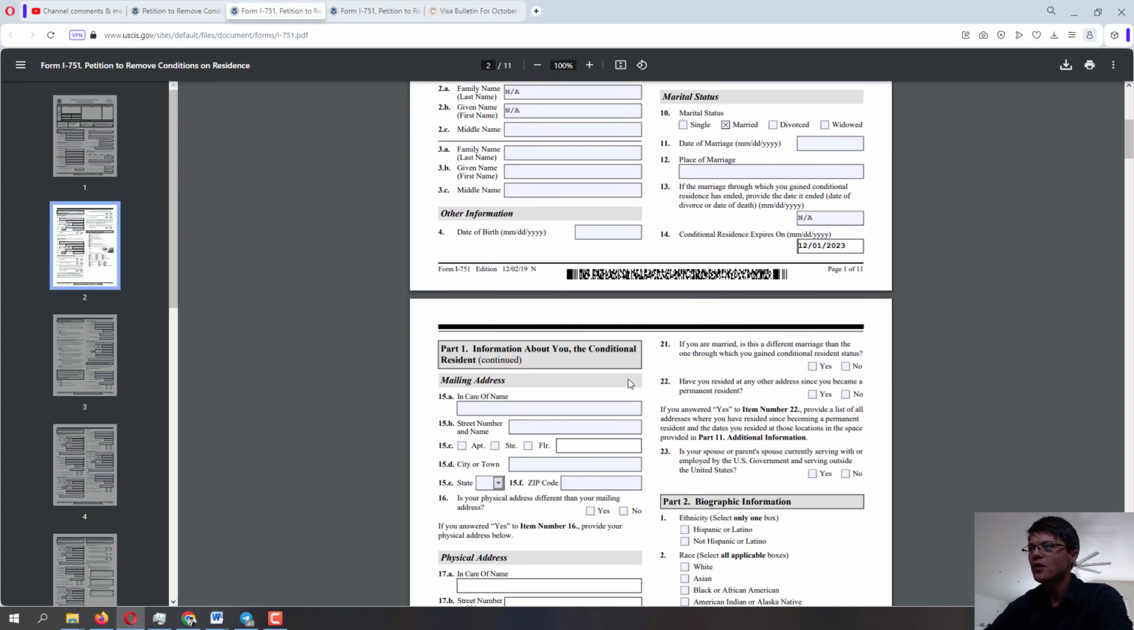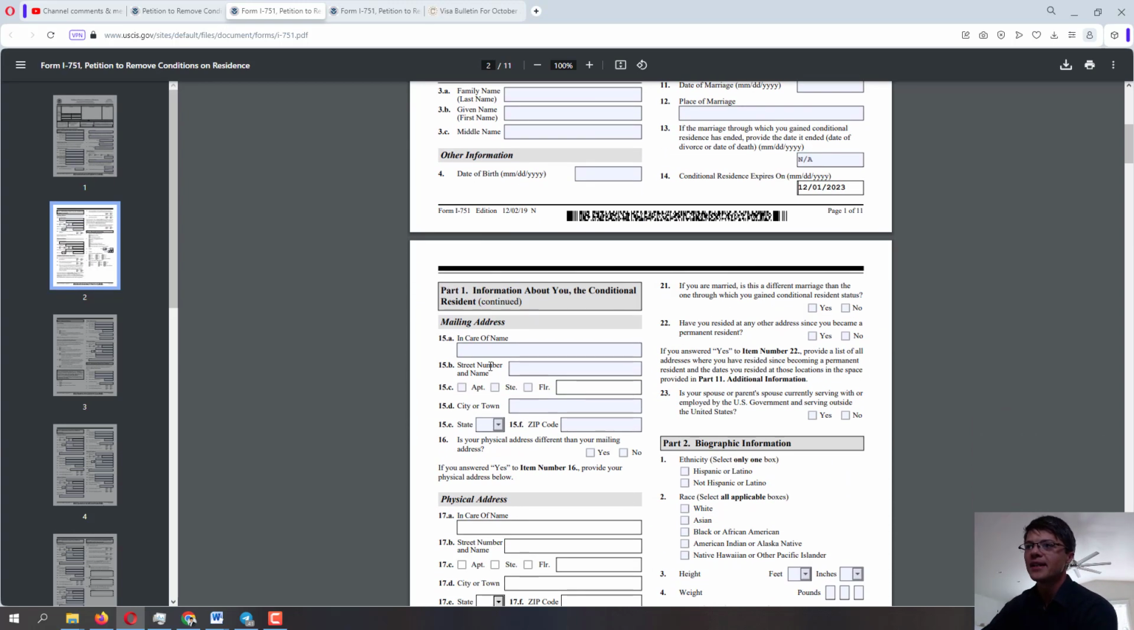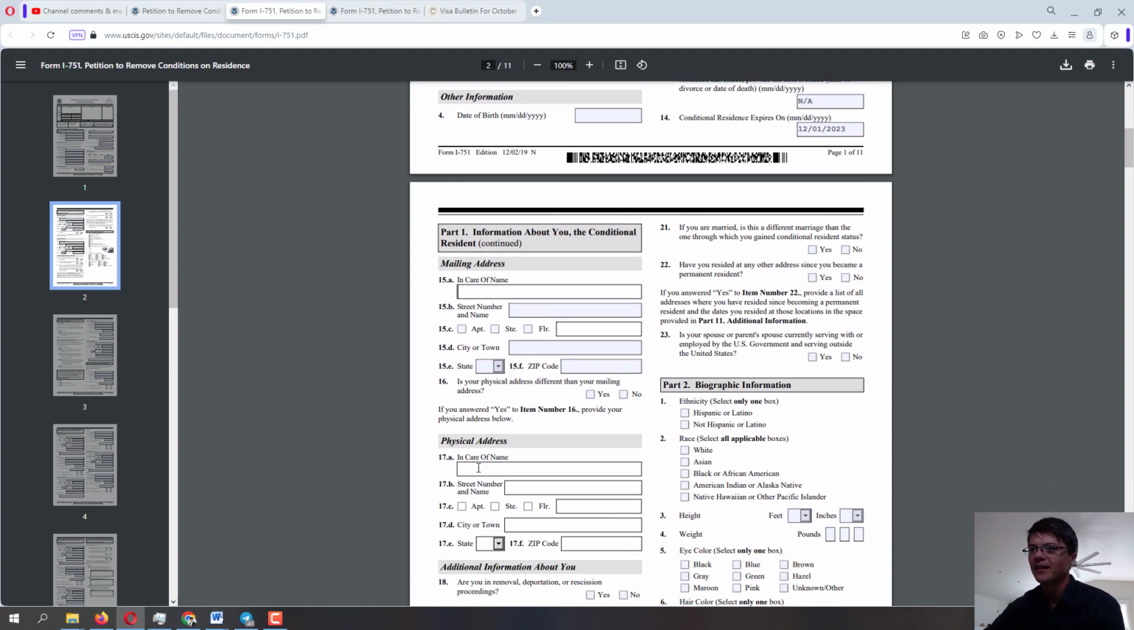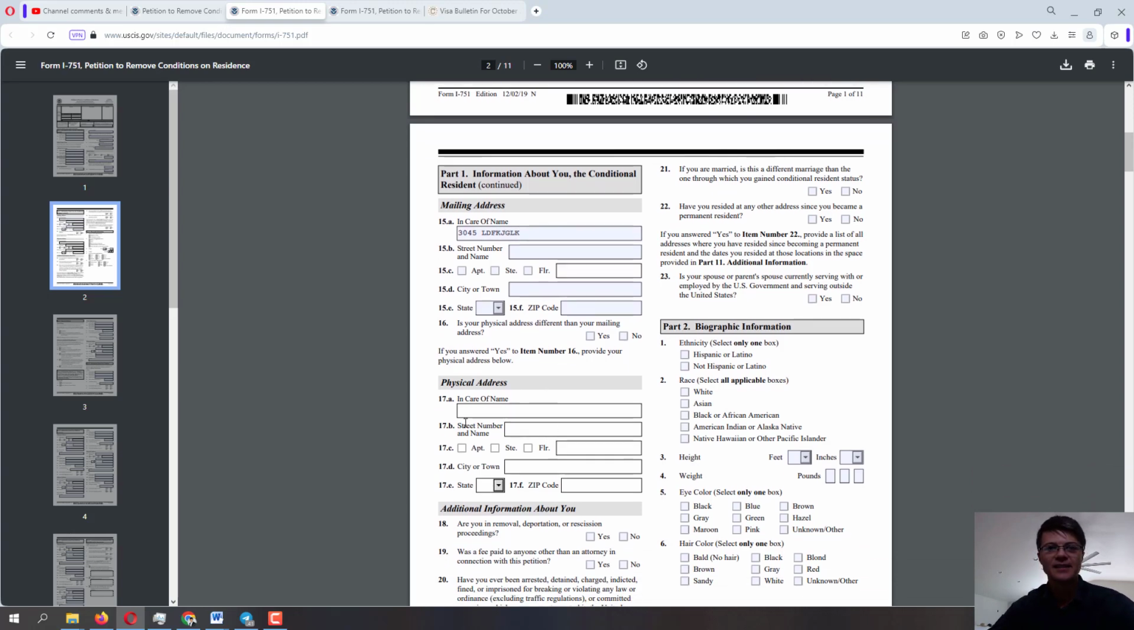Okay, moving further, we still have information about you, the conditional resident. We have mailing address, that's where you get all your mail, and physical address, that's where you live. Most of the time it's going to be the same, and yes, just fill it out the same. That's completely fine. As you can see, for mailing address you can actually type the address in these fields, but on the physical address you cannot. These are the white fields that you cannot fill out on your computer, which means you will have to come back to them once you are done filling out the form on the computer as much as possible, print it out, and fill this one out by hand. Make sure you don't leave anything blank.